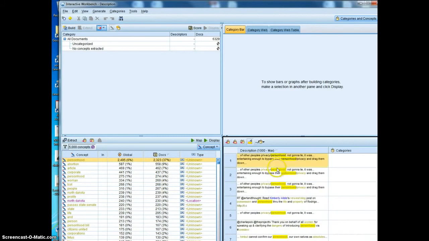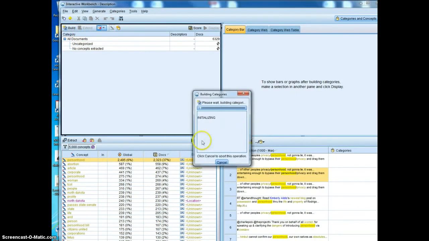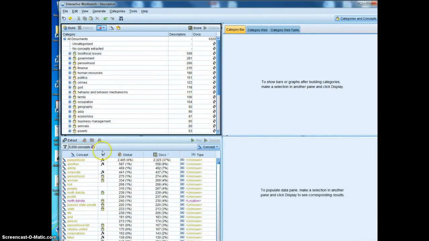Alright, so now I want to do the next step, which is to categorize these concepts. There's an automated function here. You click build, and build now. What it does is it goes through and looks for configurations of these concepts into different types of phrases, which are called descriptors. And those descriptors are also categorized into different themes. So it's similar to what many qualitative researchers already do in a more manual way, but this is of course completely automated by the text analytics tool.